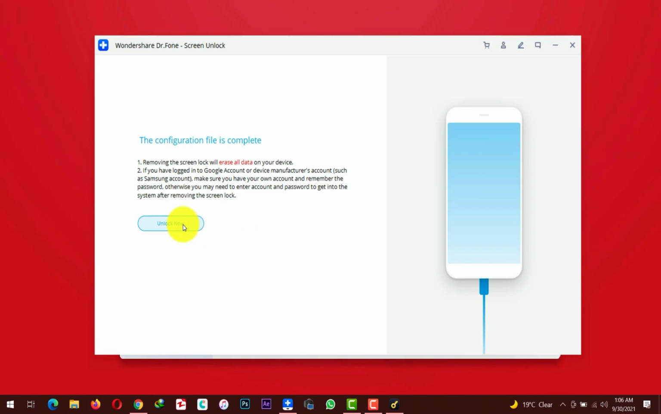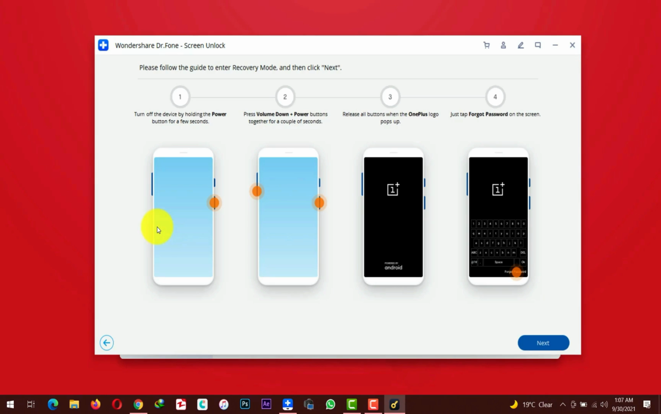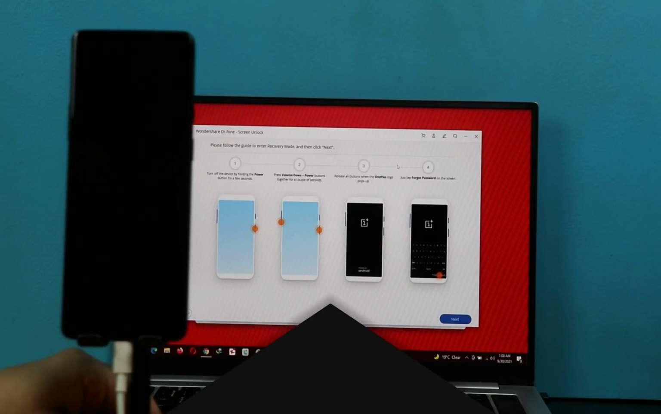After that, click on unlock now and make sure you read all these warnings. After that, just follow the instructions provided by the software.